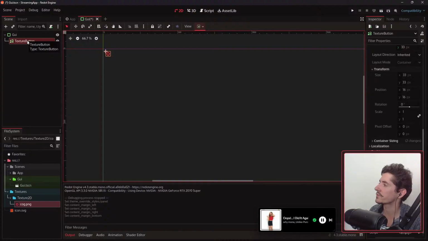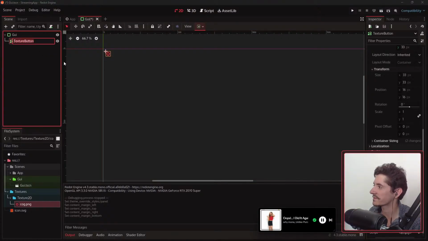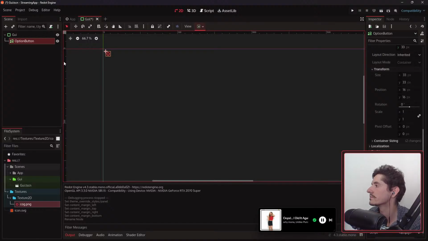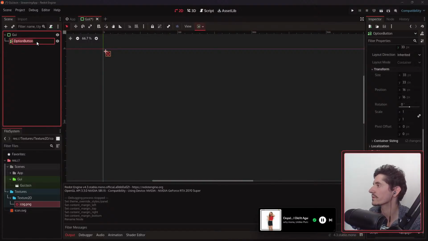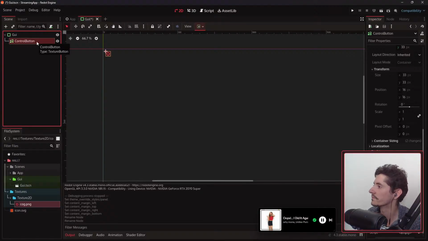Okay, so this is the GUI, and here we have specifically the, I want to say that's the option button or menu button, settings, control button. Let's go with control button.